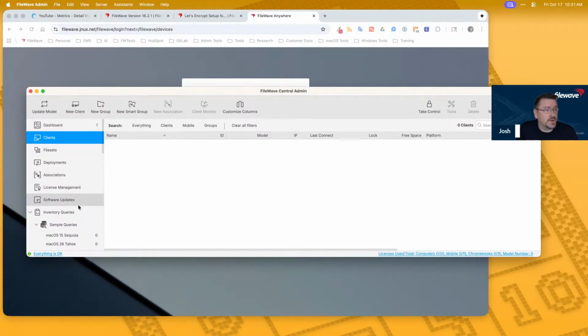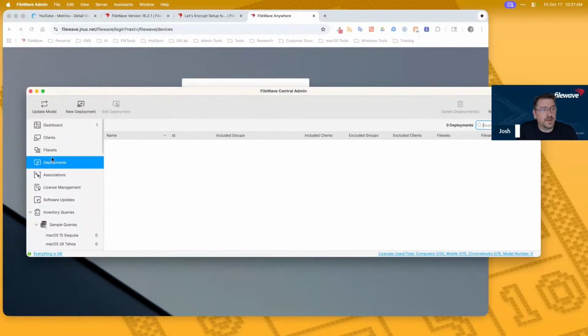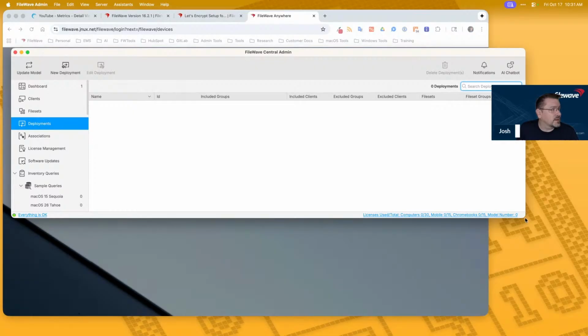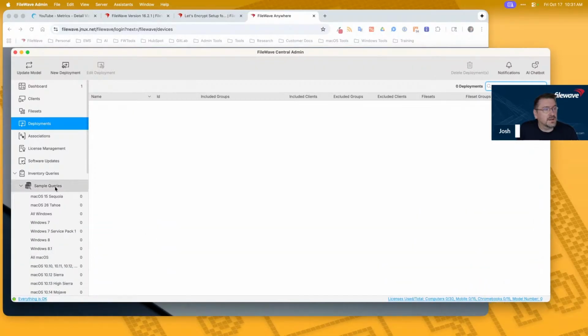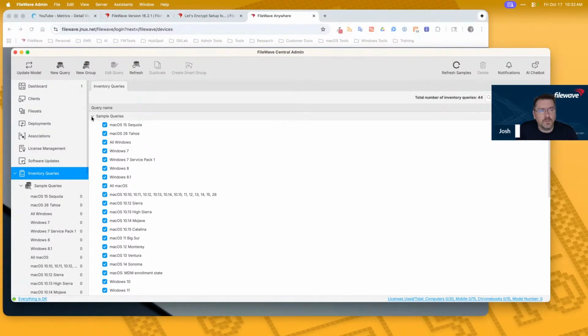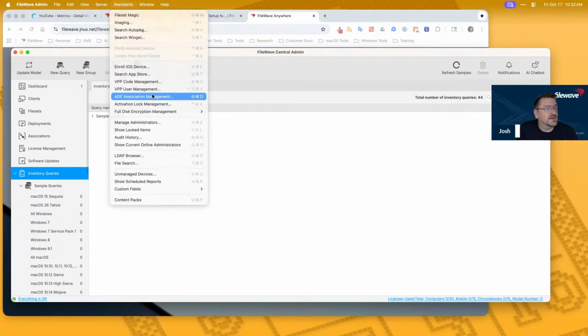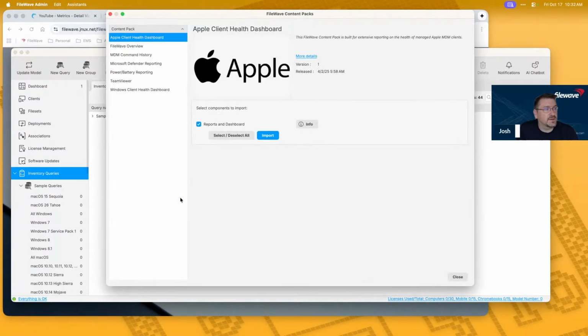When you come into FileWave, things are a bit empty, right? So file sets is a bit empty, deployments is a bit empty. If I make this bigger, you will see that we have some sample queries. Now that's in this version. In the next version, these actually won't be included here. They will be included in assistance content packs.